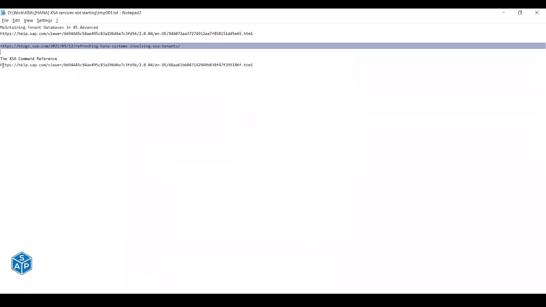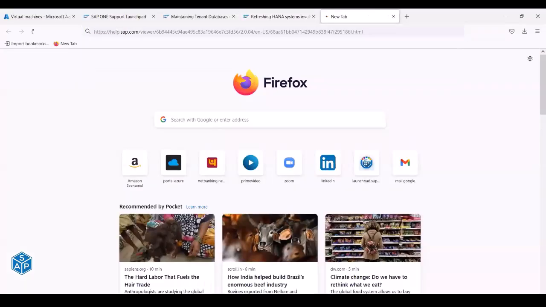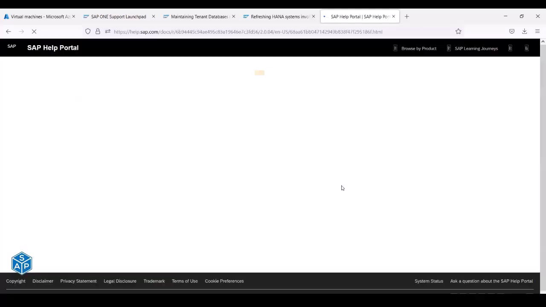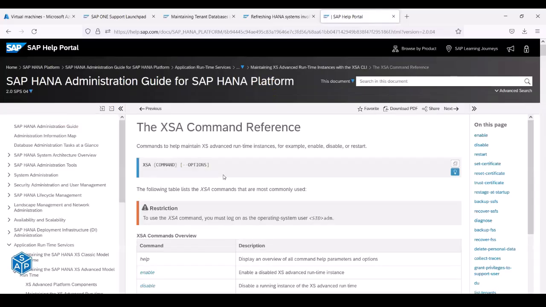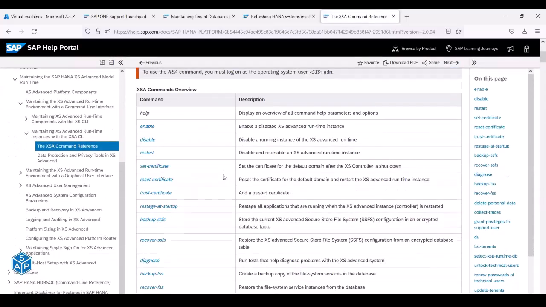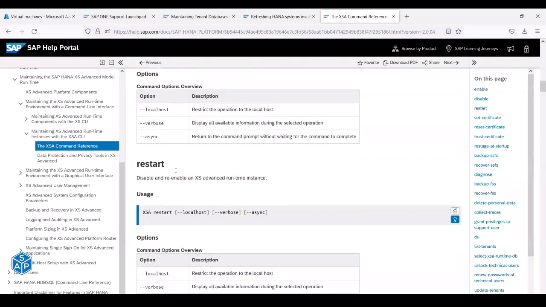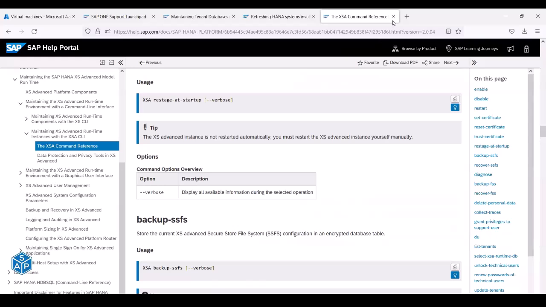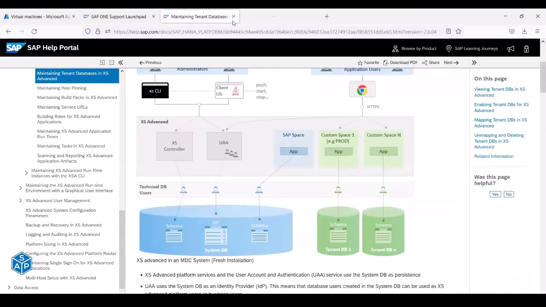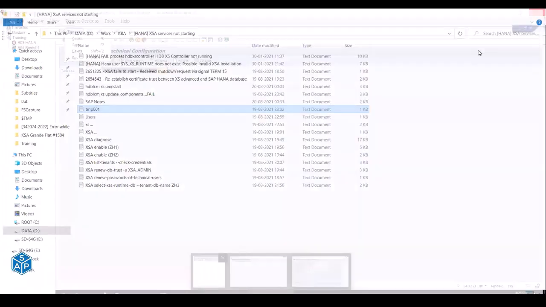And the third one is for your XSA command reference. These are all your XSA commands. You can check the whole library for your XSA commands, what all is supported, how to enable, how to disable, and everything over here. Certificate, reset certificate. So that is it. Let me close all this.